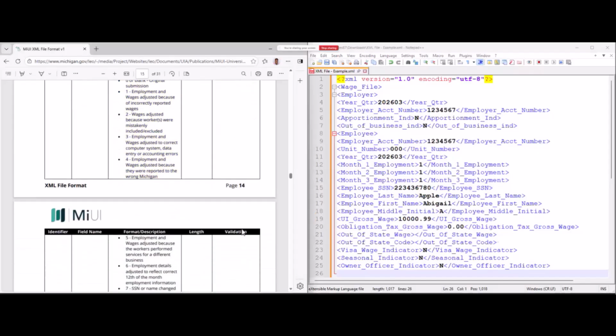Next, we will enter the proper adjustment code for the employee record. A code of 0 means that this is an original filing. A code of 1 means that this is an adjustment because of incorrectly reported wages. A blank field will be treated as a 0 if this is an original filing, or as a 1 for an adjustment. For a description of all adjustment codes, review the file format instructions on MyUI University.